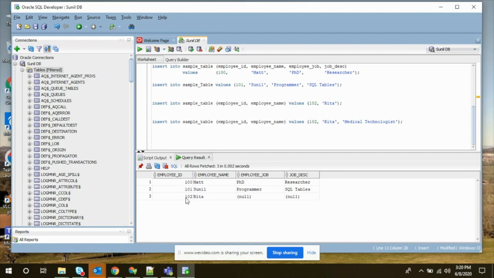Usually with employee ID, you define it as a primary key when creating the table, and that indicates that they should all be unique and they can be joined to other tables. I'll get into that in another video.